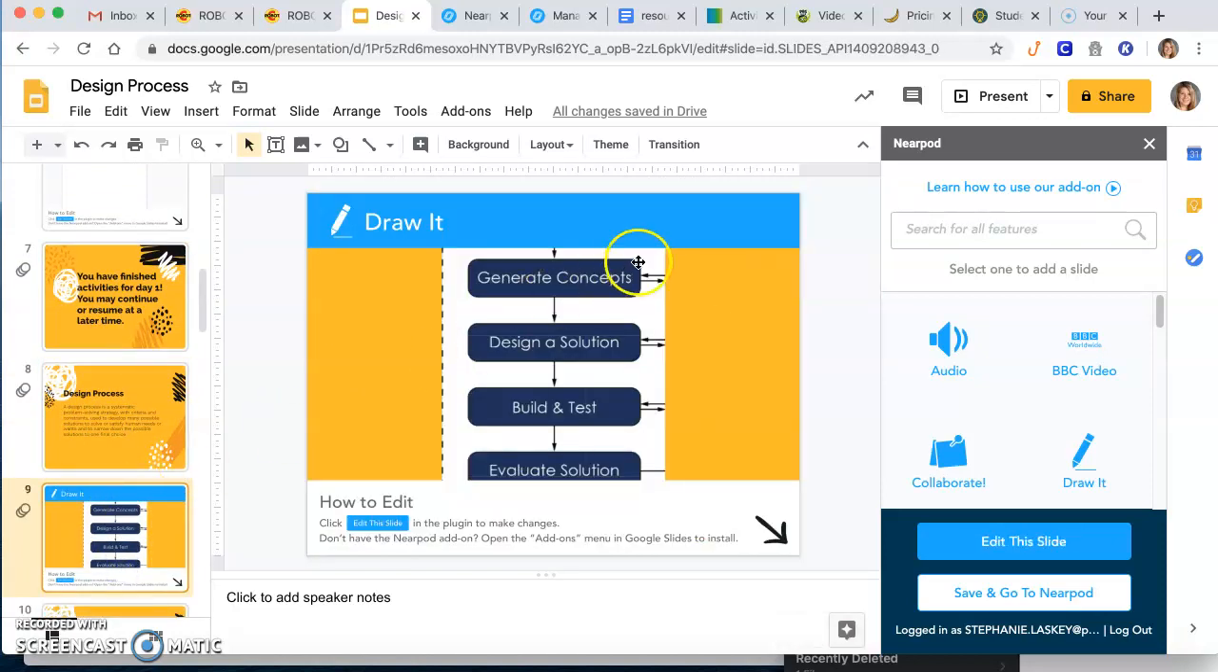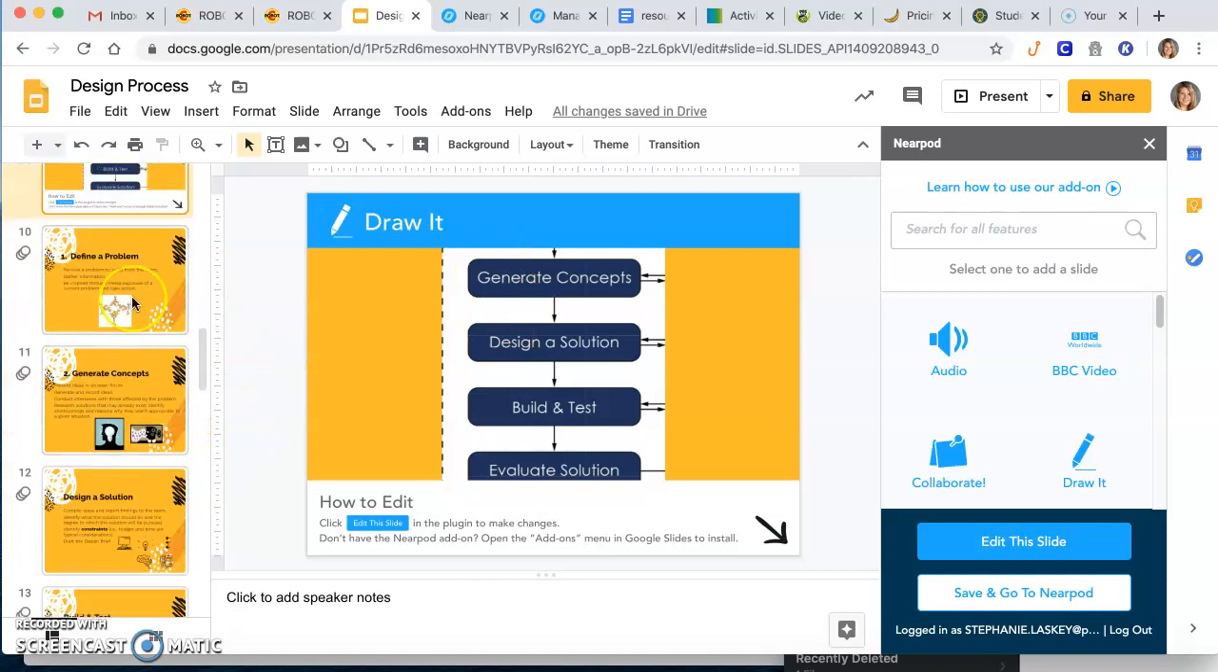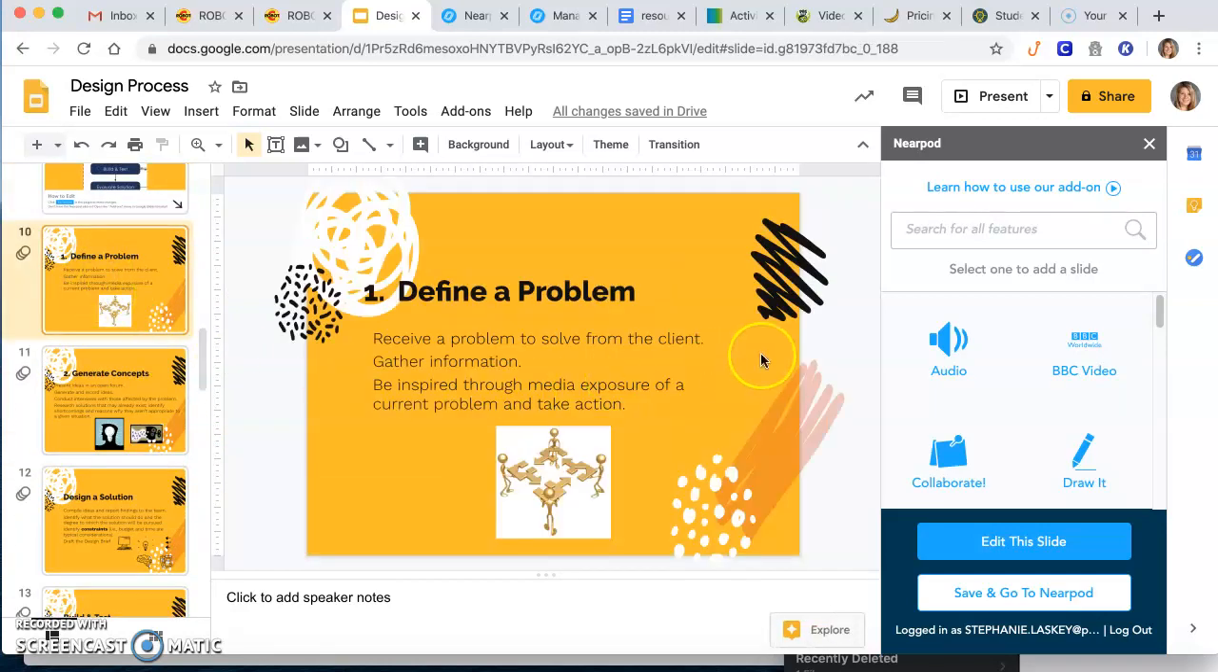Another option that they have is the draw it. So I have my design process and I ask the kids to tell me which circle the ones that they think would have hit more than once. Like when you're making concepts, they're going to circle that one because you're going to make a lot of concepts. So kind of neat. They can draw on things. And then I'm going to go through and record audio for this next section.